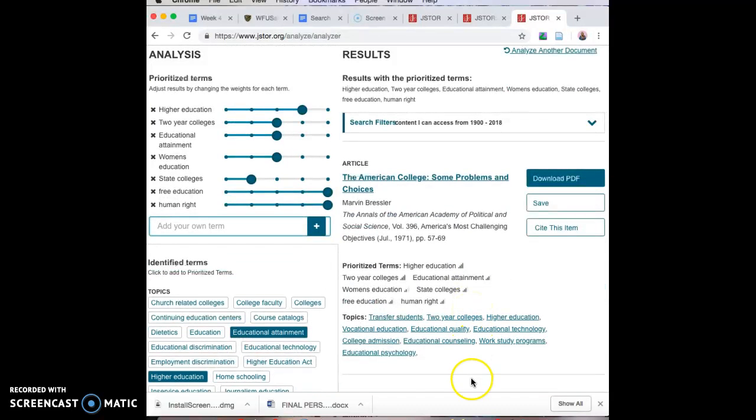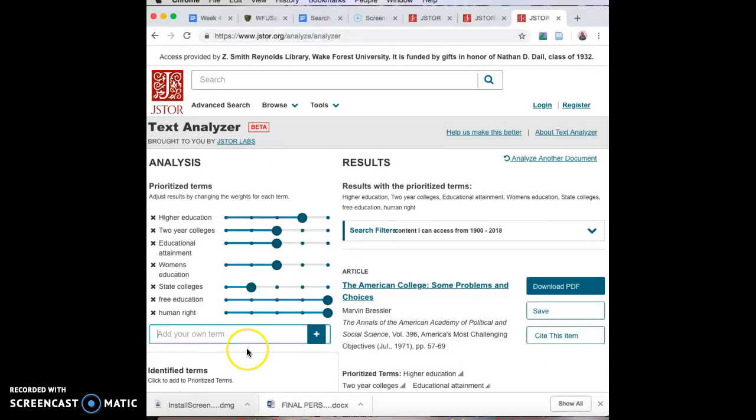So this is JSTOR, and I think it's a really efficient way of finding exactly what you need for your research papers. Thank you.